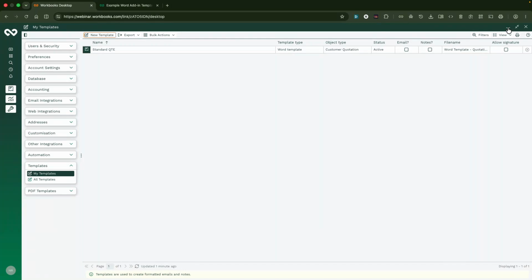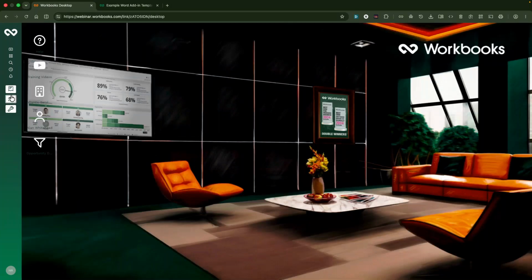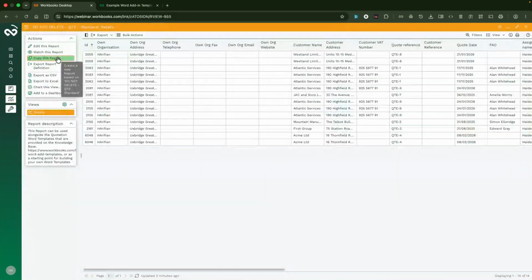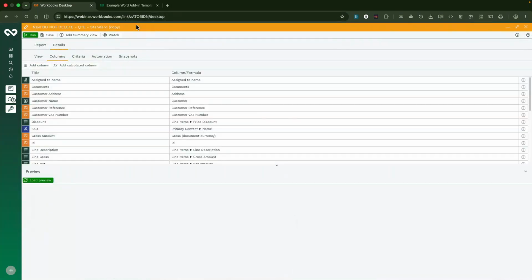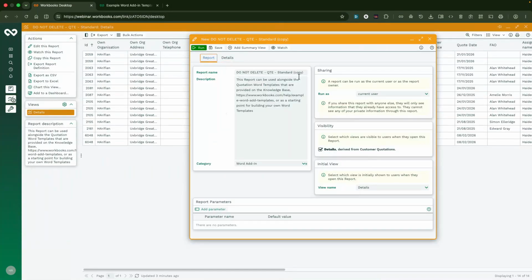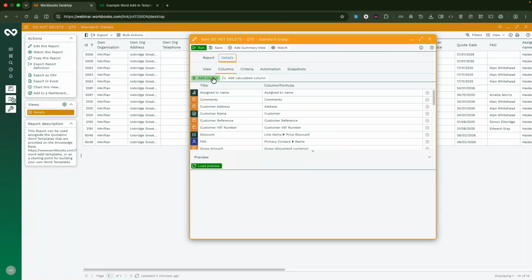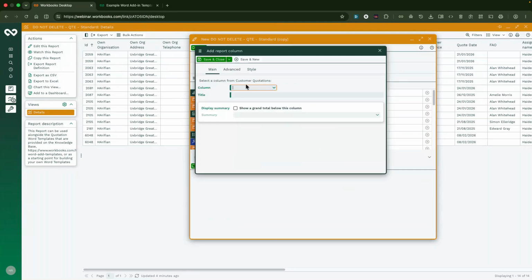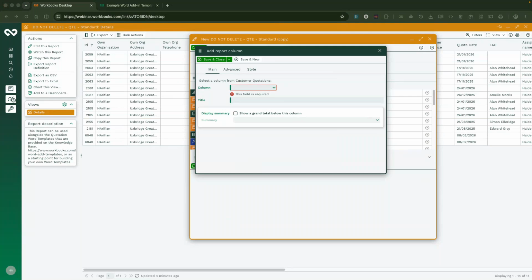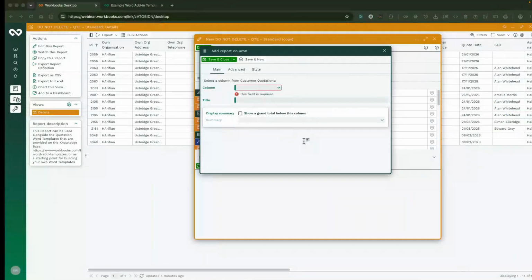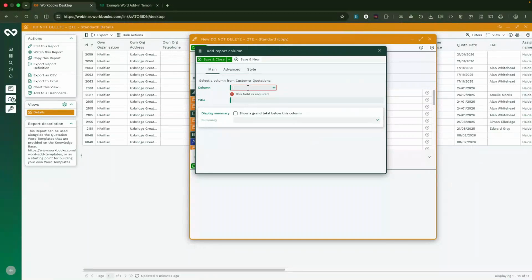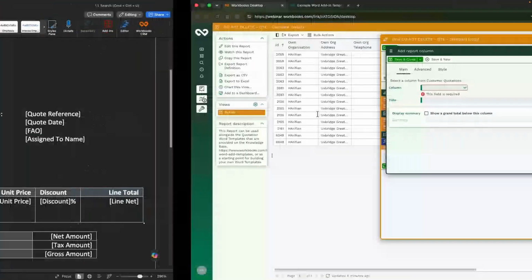Now, let's try setting up the Word template based on the Word template we modified, which is essentially a copy of the standard one with just an additional placeholder for the image field. So for that, we'll have to start by taking a copy of the original report, and let's just change the name slightly, product image, go to details, and now we'll have to have a column here for the placeholder in our Word template, which is product image.